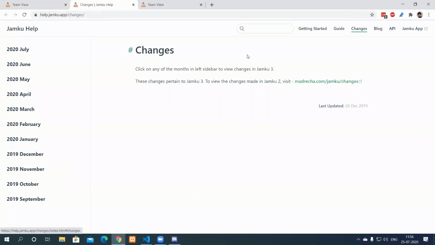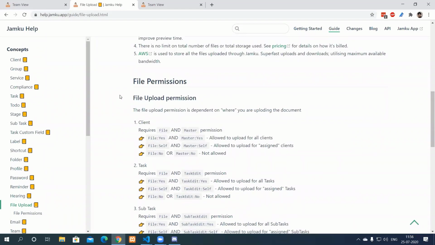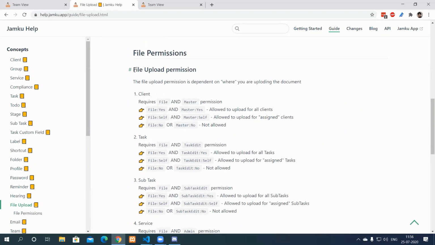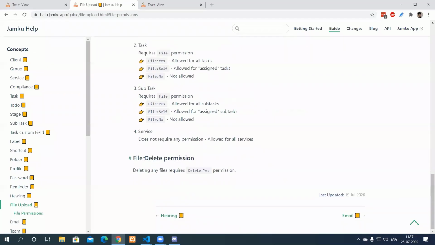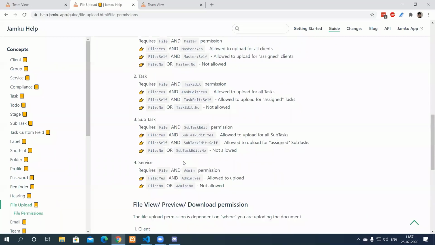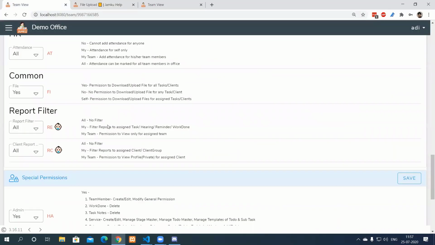But in order to show file upload, here you can see the file permissions. So how this file upload permission works, how this file view or preview download permission works, and how this file delete permission works, you can have a look at all of it in the help documentation.